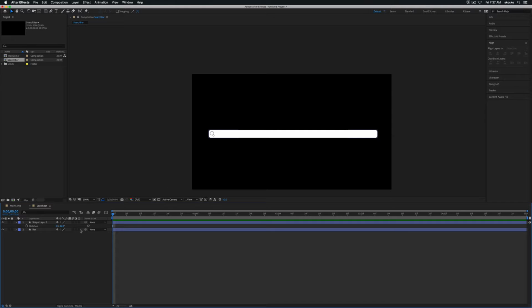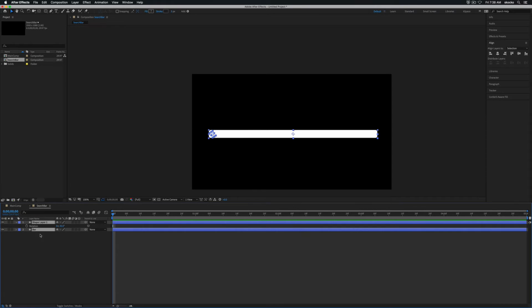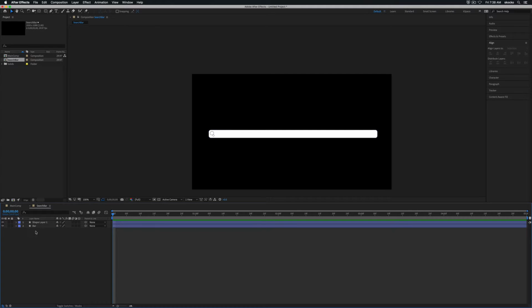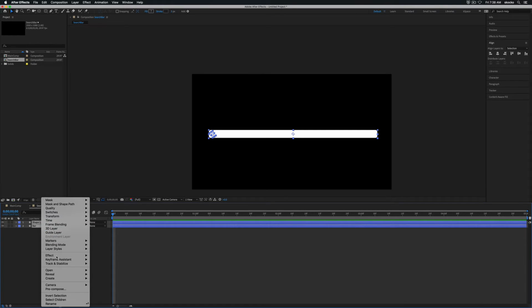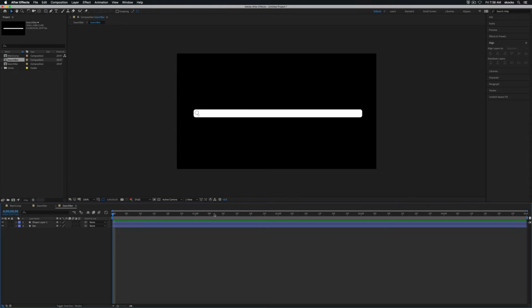So now that we've done that, we need to somehow bring this search bar into our main composition. Now I don't want to just use these 2 shape layers because that'd be too much to deal with. And I like using as little as possible to make as much as possible. So we are going to drag select both of these. We're going to right click on it and we're going to go down to PreCompose. We're going to call this PreComposite search bar. And we're going to press OK.